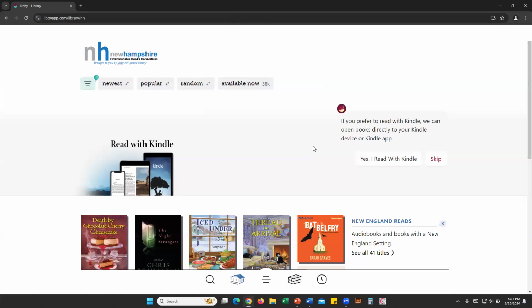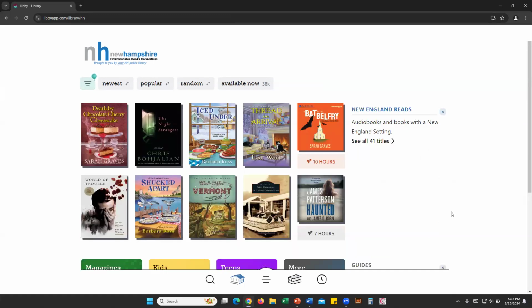If you read with a Kindle app or on a Kindle device, this is the part where you say, yes, I read with Kindle. And the nice thing about this is that setting it up like this will automatically send your electronic file over to your Kindle. So you can say yes, or you can skip it for later. I'm going to just skip it for later because I can always add it at another time.